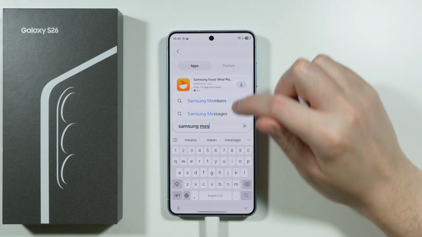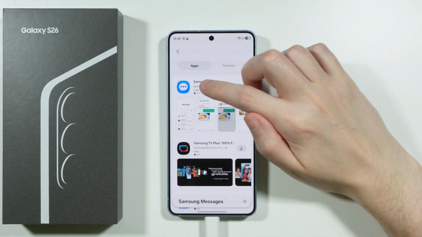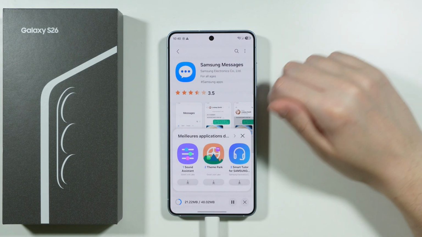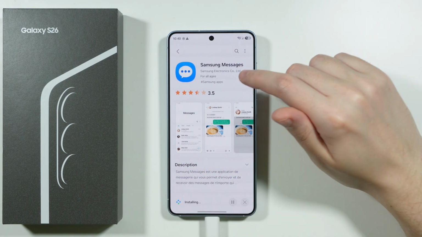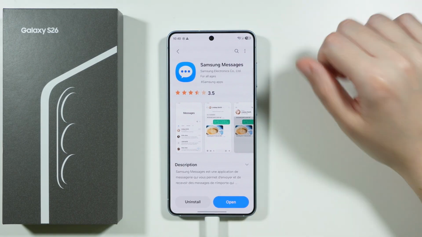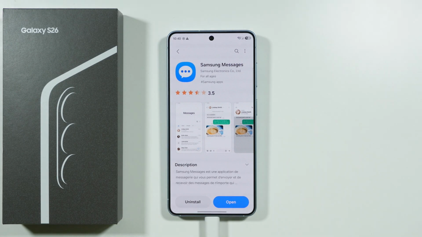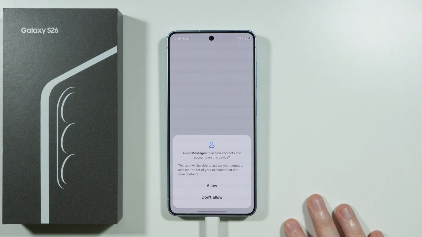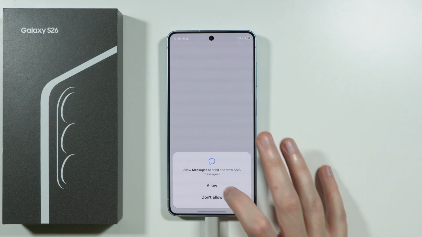There we go. And you should be able to find the app pretty easily. Of course, we need to install it and set it up. This app was pre-installed for pretty much every Galaxy smartphone in the past, but since some time recently, this app is no longer included by default, and Samsung decided to use Google Messages app instead.